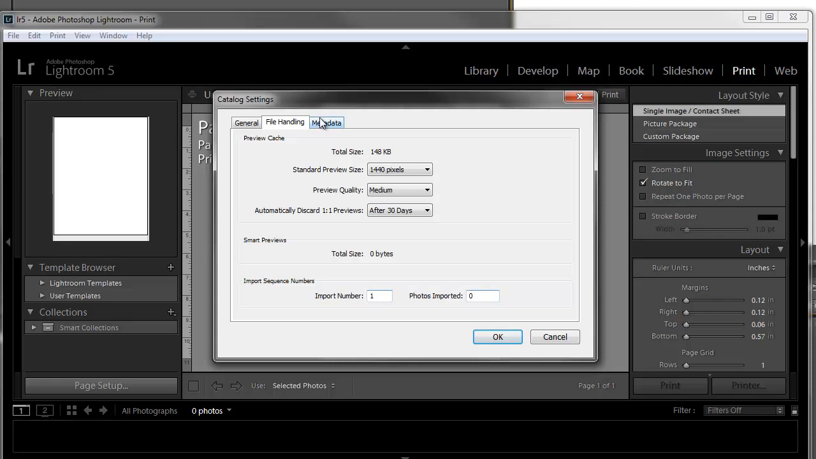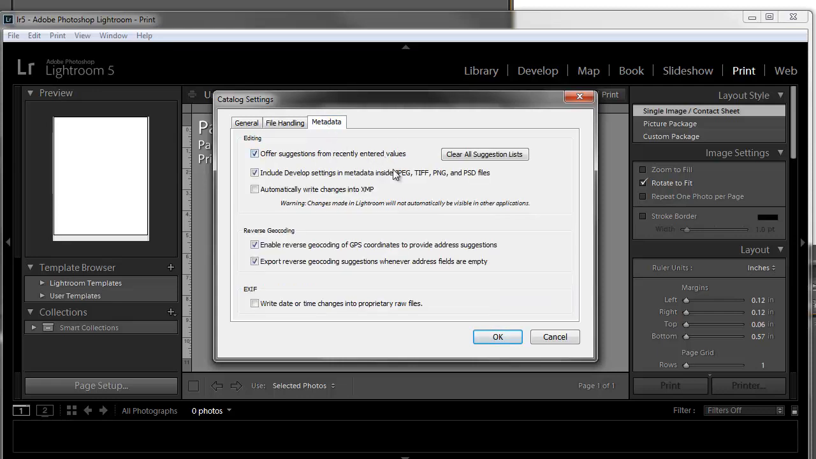Last thing when it comes to the catalog settings is your metadata. So here's an option where you can set up different types of metadata. I'll talk more about this in the next video because this can get to be a rather tedious discussion. So for now, just know that you have the metadata options inside the catalog settings when you're talking about setting up your Lightroom preferences system.